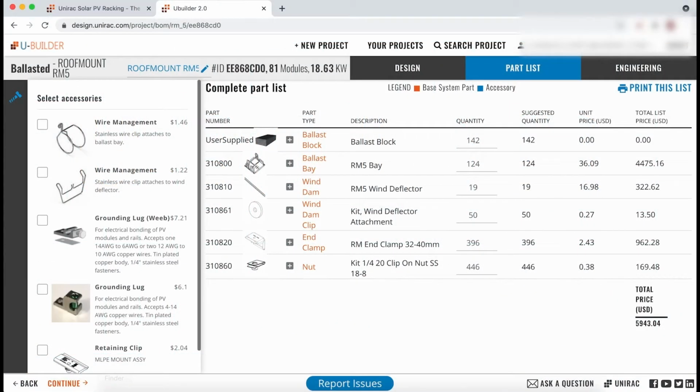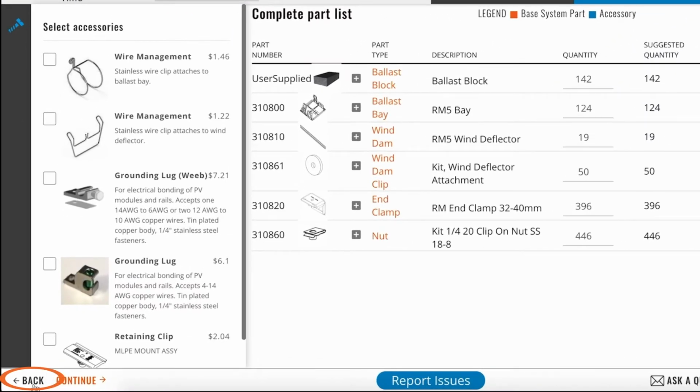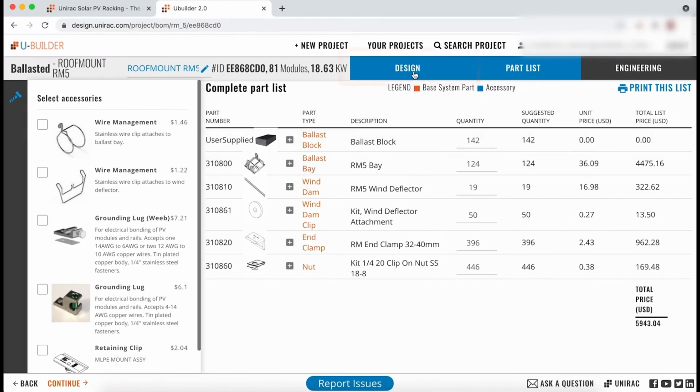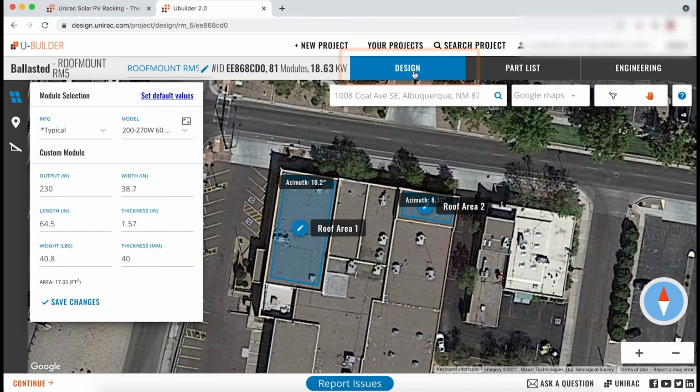The next tab on the UBuilder page is the parts list, where all the parts needed to build your design are compiled. You can always return to editing your design by clicking on Back or by hitting the Design tab at the top.